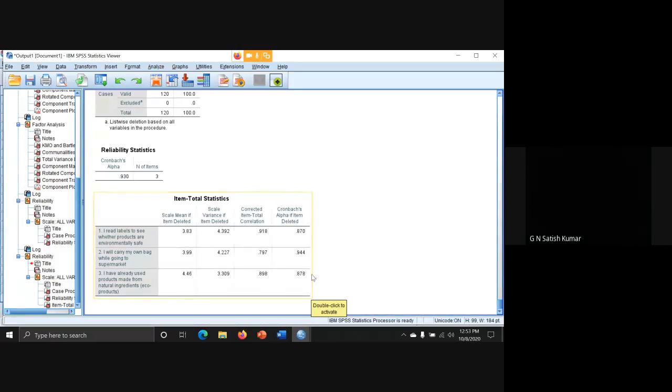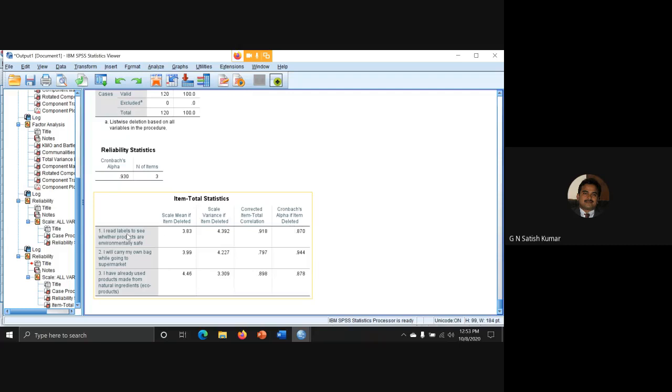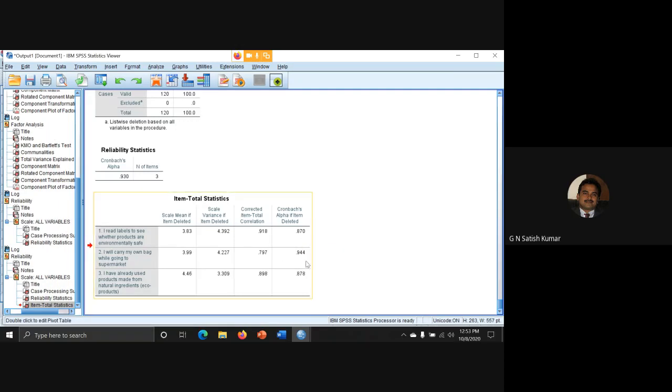So this is a way we are going to see, within a component, how much the role of each variable is. Now the 3 variables together give 0.930. Minimum it must be more than 0.7. But if I delete the first variable, the reliability will reduce to 0.87. If I delete the second variable, the reliability is increasing, which means this is much better.